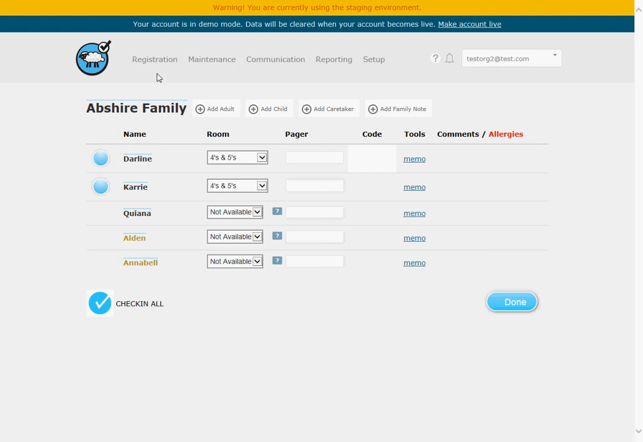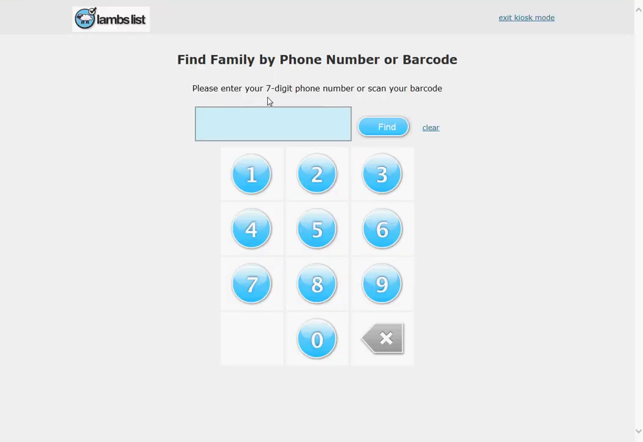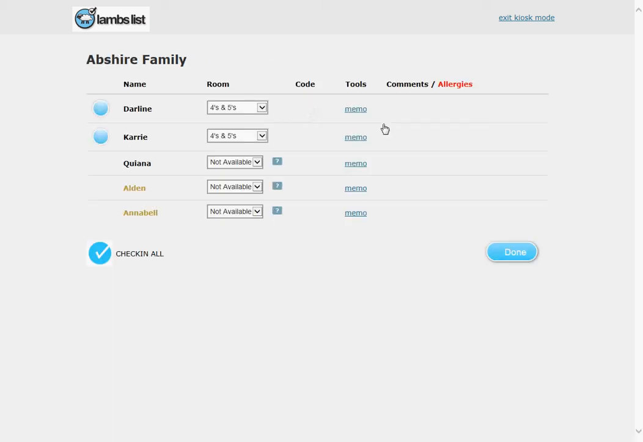Now, the second option that we have for check-in is the self-check-in option. With this option, you're again going to type in a 7-digit phone number, or if you're using a barcode scanning system, you can just scan the barcode from this screen as well. We'll go ahead and enter in a phone number and click on Find. This is going to bring up our family again. It's going to work the exact same way for check-in.